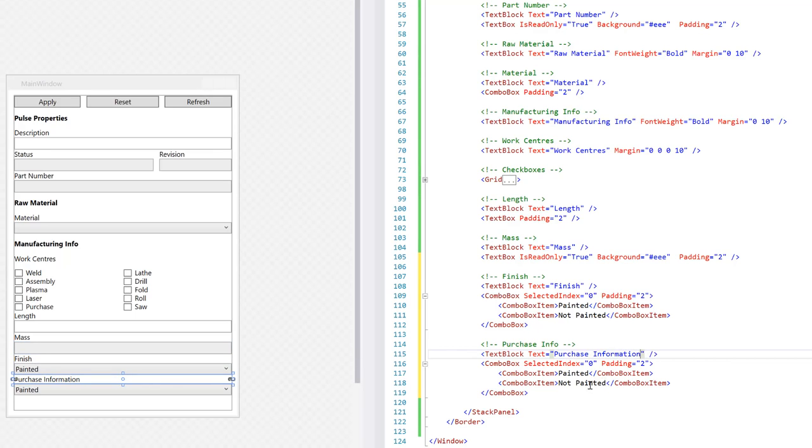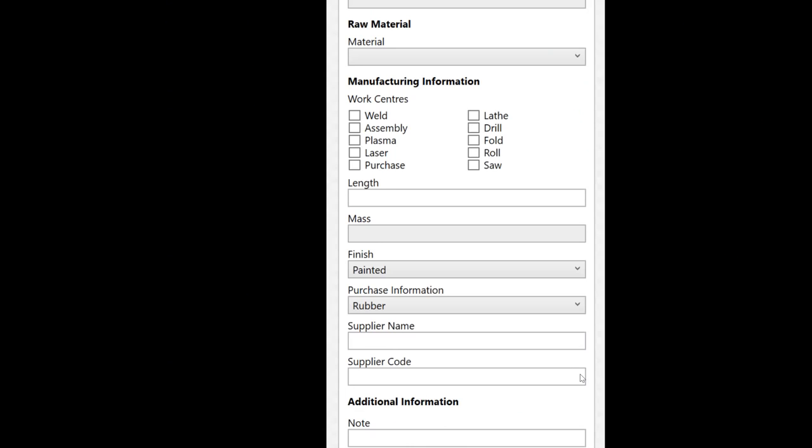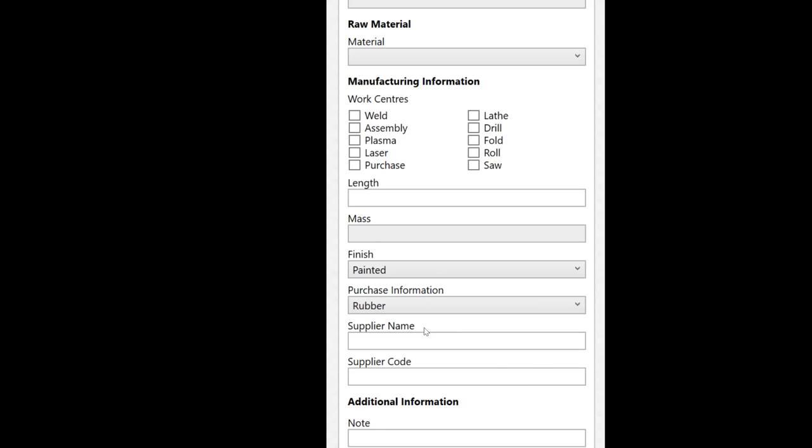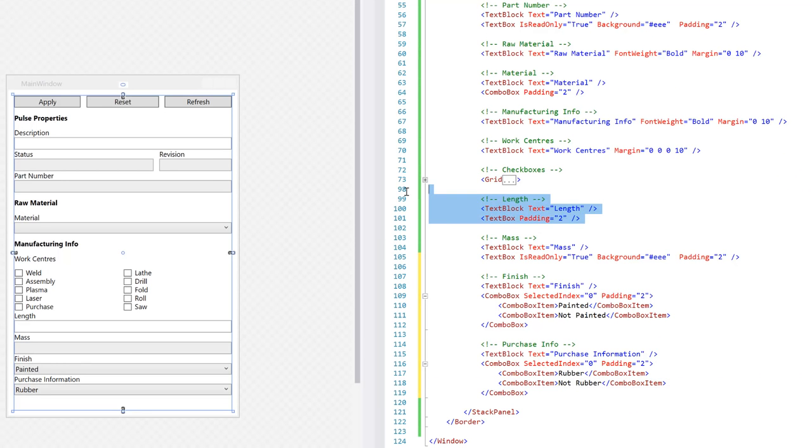There's the purchase information. We know the first one was rubber. So again, just for quickness, we'll just type not rubber. Until we get the list of what needs to go in there, that's as much as we know. And then really everything else here is exactly the same again. Supplier name is just the same as length, so just copy and paste.